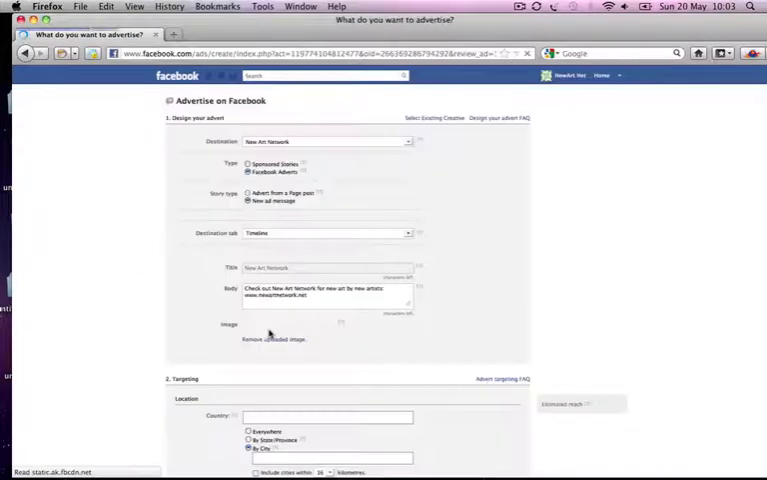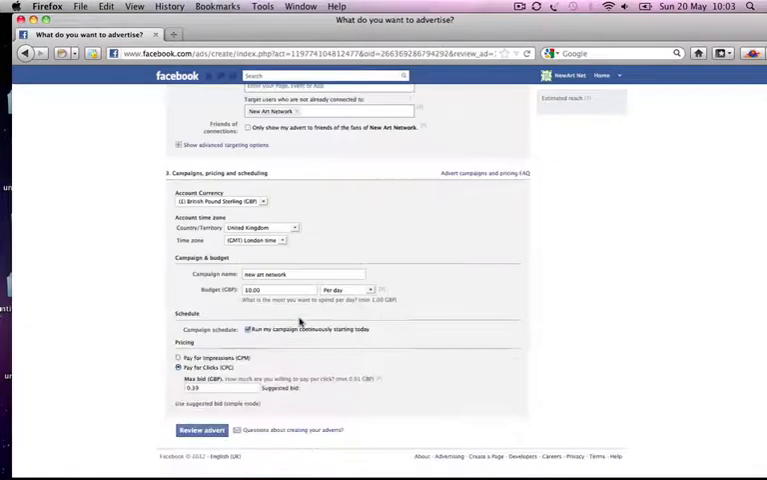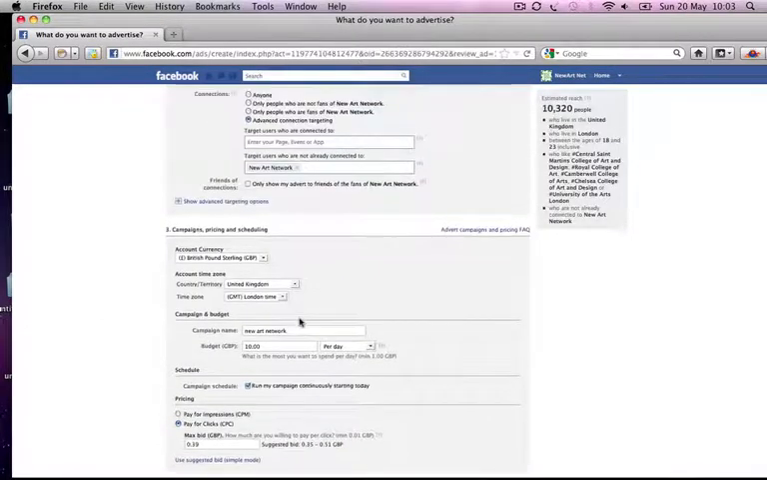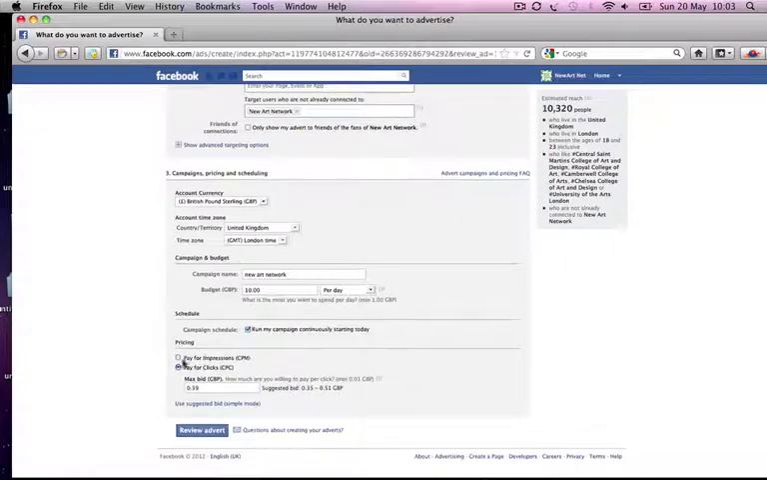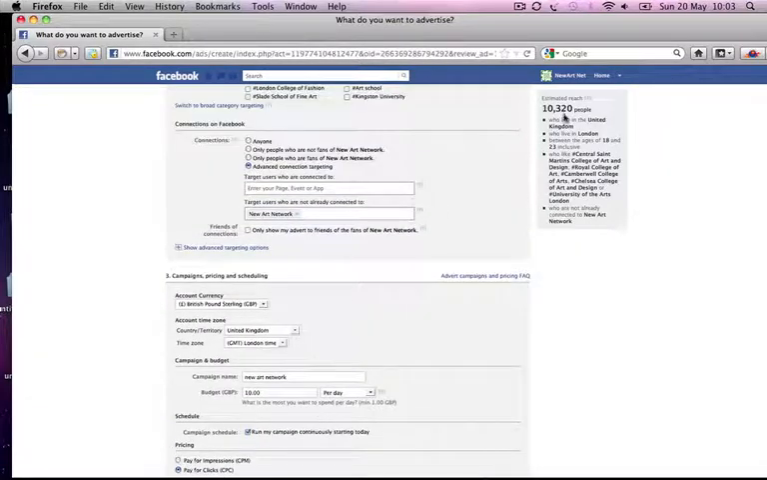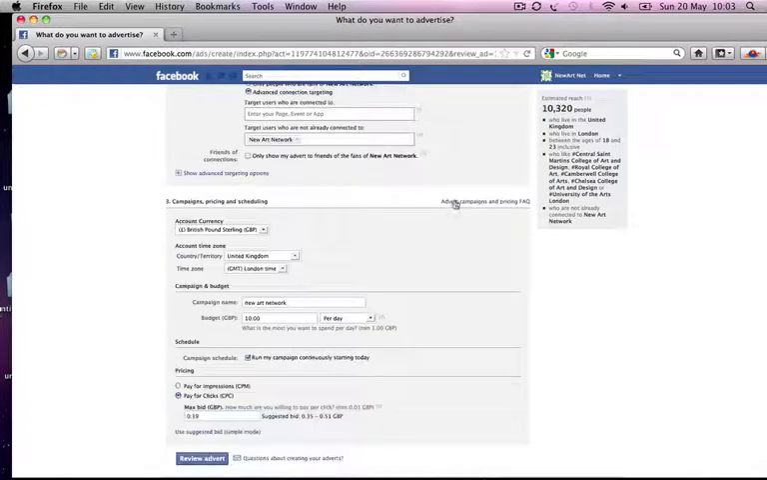There is another way of paying where it's not per click, it's per 1,000 impressions. Here we go, pay for impressions. Now this means that we've got these 10,000 people, and when they're on Facebook, it will show the advert to them 10,000 times for 6p. You've got to bid because other people are wanting to advertise to these people as well.